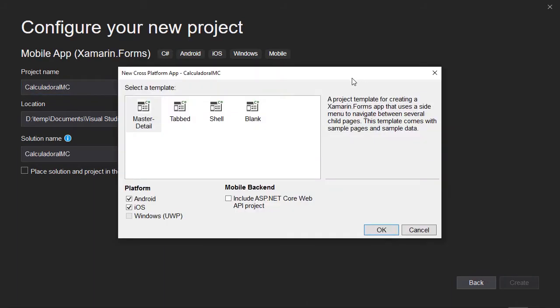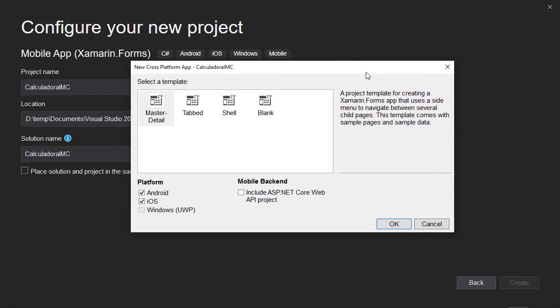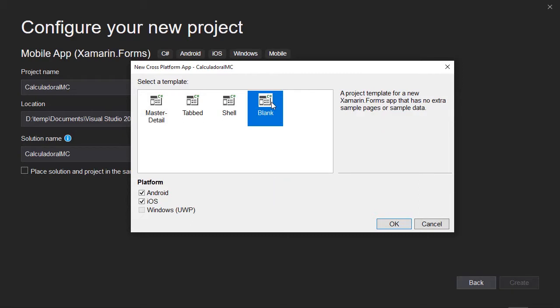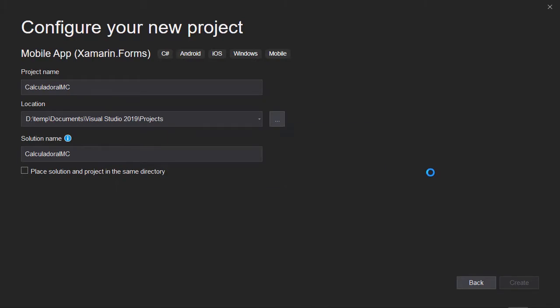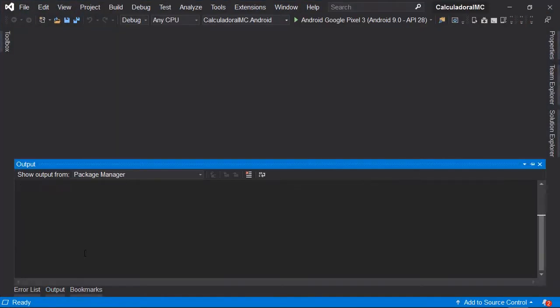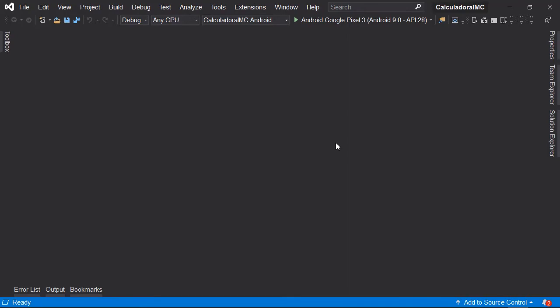Xamarin Forms sub-templates that we can choose if we want to simplify a little the work that we are going to do. In our case, we are going to indicate that we want a blank template, and we are going to select the Android and iOS platforms. Once this is done, we click OK, and this starts the creation of our project. Let's give it a few seconds while the creation of this project takes place. Okay, after waiting a few seconds, our project has been successfully created.